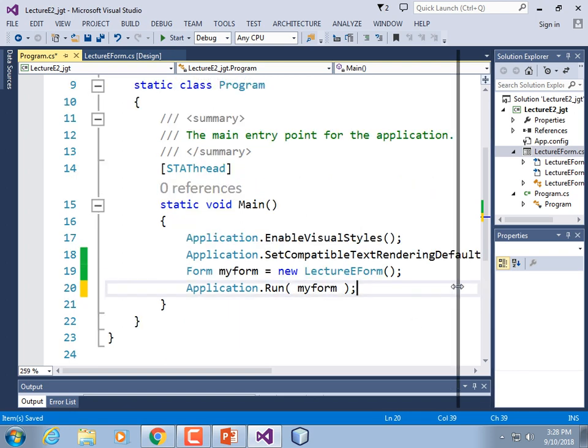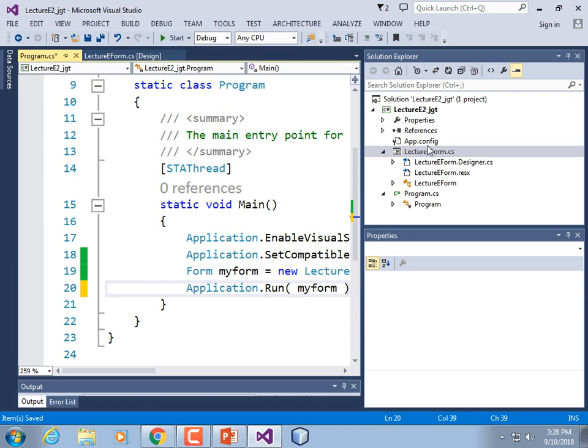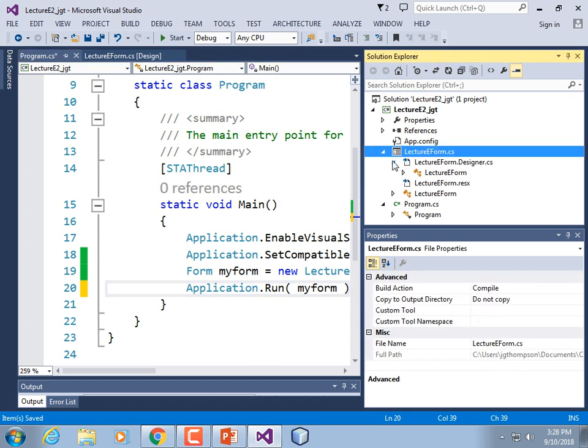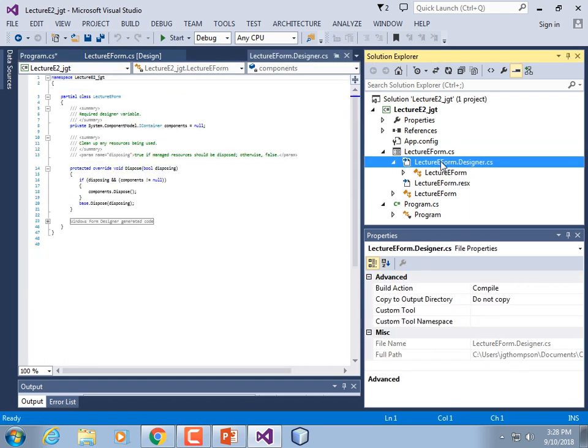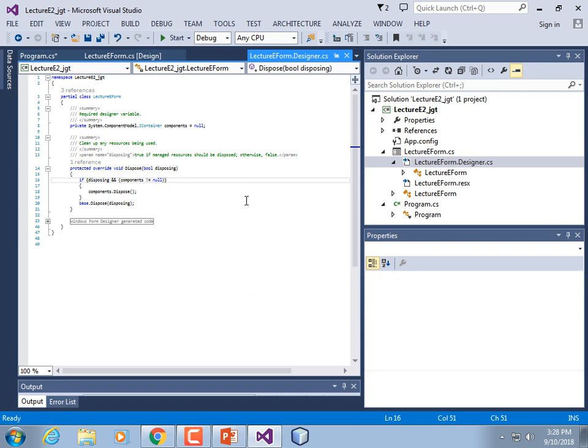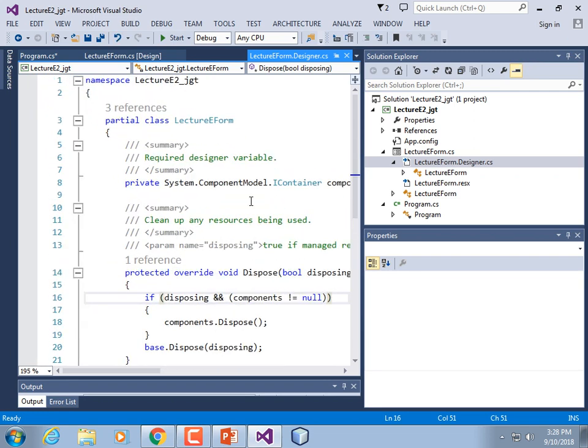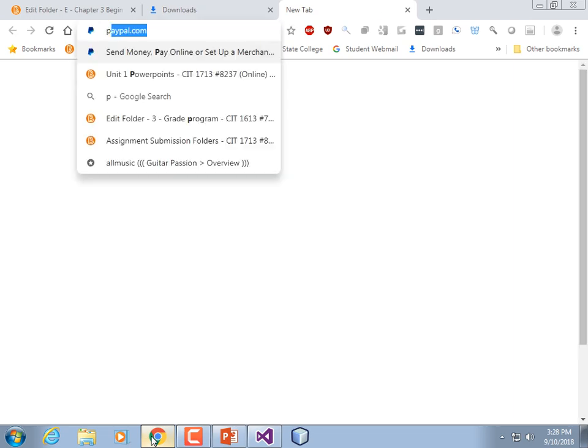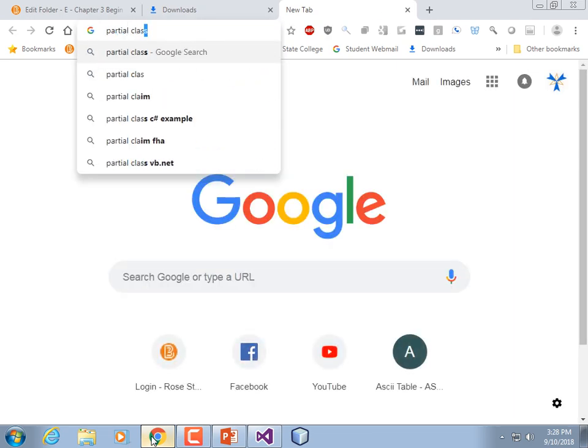So inside that form, there should be a CS file. Lecture E form.cs. I'm going to just double click on that and see what I see. Yeah, I see some stuff, but I'm not going to make any changes to it. What partial class means. Yeah, let's go Google it so I'll give you the exact definition. Partial class C#.